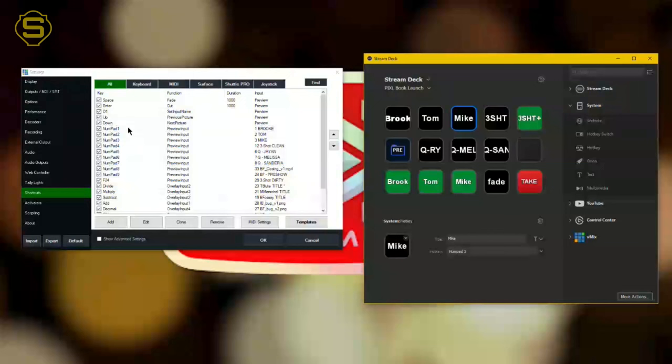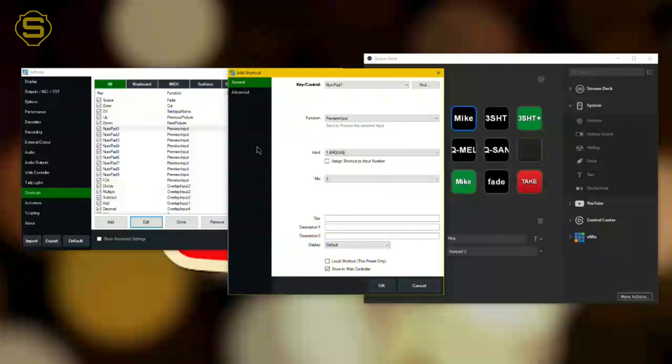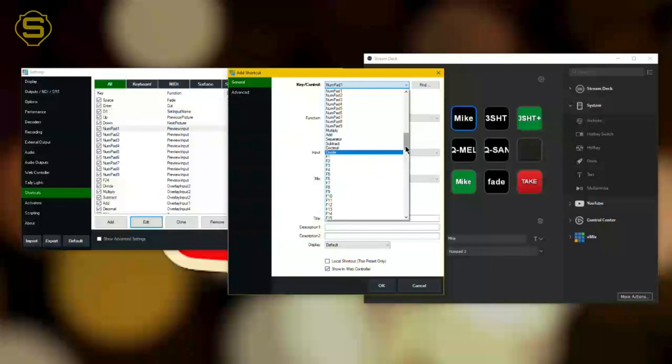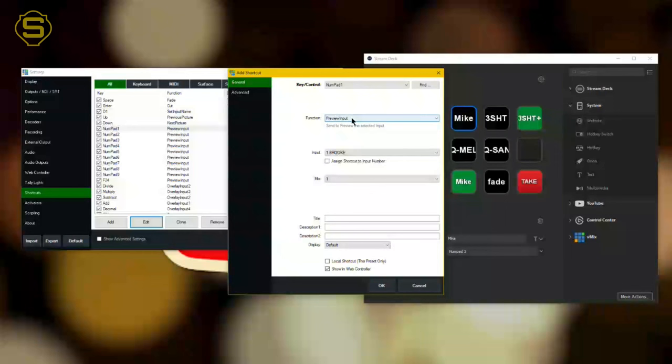Then in the computer, numpad 1 opens preview, puts in the preview input, number 1. So let's look at that. We're going to edit this. We want to say numpad 1, and you can pick any button on the laptop. Then what do you want to do? Preview input. Well, there's a lot of capability here.